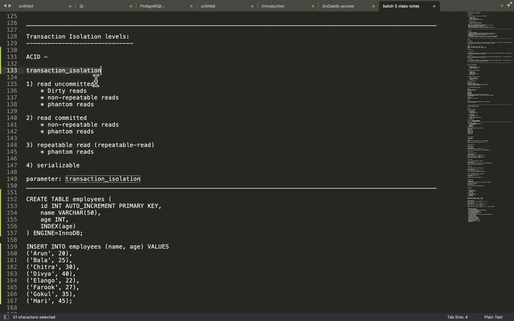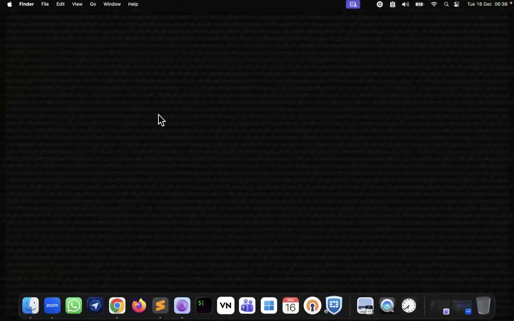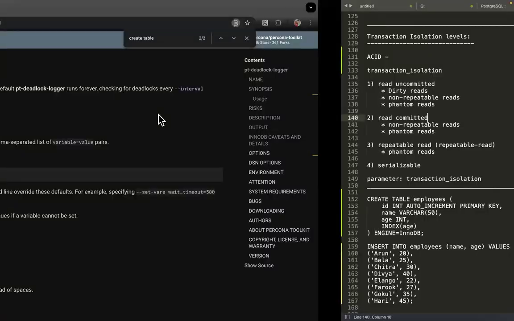To understand this better, we need to understand these three things: dirty reads, non-repeatable reads, and phantom reads. This concept we also need to understand. Okay, fine, so let's see about this. Where is my terminal?